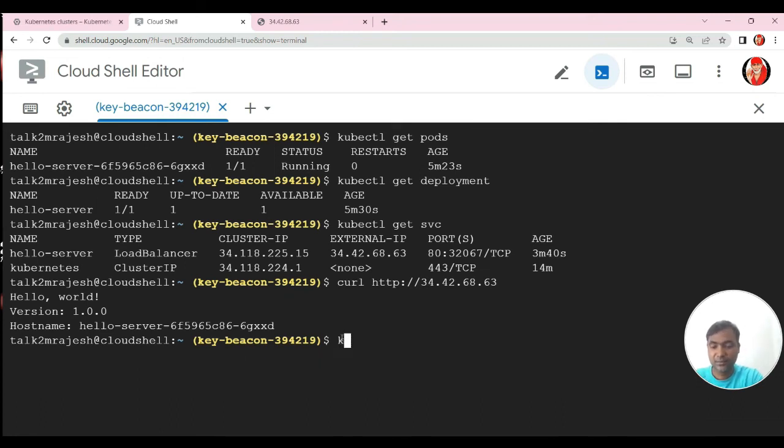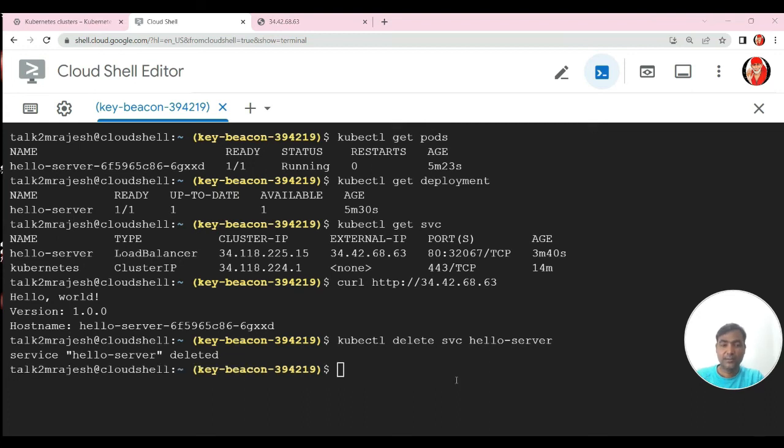First, guys, you can delete your service first, and the name of the service, as you can see here, is hello-server. Then press enter. As you can see here, the application service is deleted now. It might take a couple of seconds, guys. As you can see here, the service hello-server is successfully deleted here.